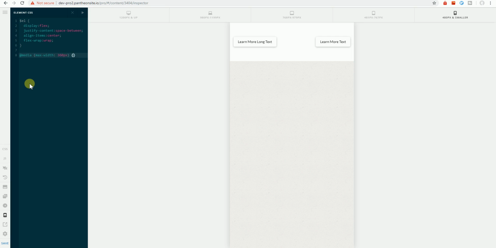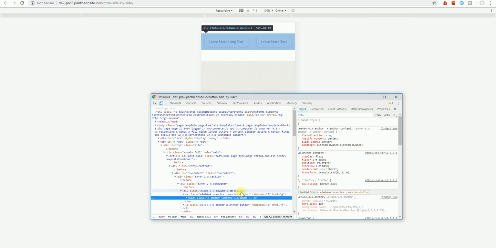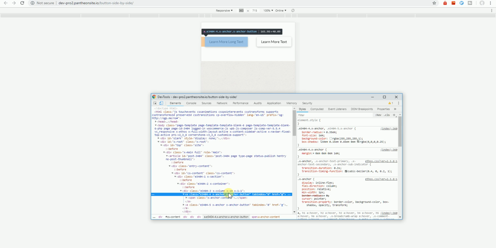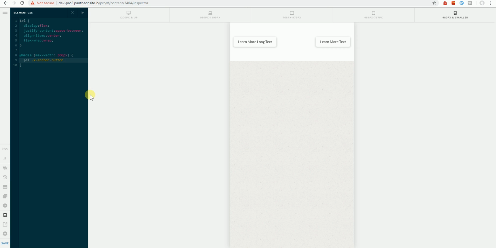For this case, I'll just write 360, and you target the column and the buttons inside it. So let's view the button's class. I'm using the Chrome browser here, so you right click on the button, select inspect, and as you can see here, this is the anchor tag. You grab the button's class here, x-anchor-button, so we'll use that here, and then select.